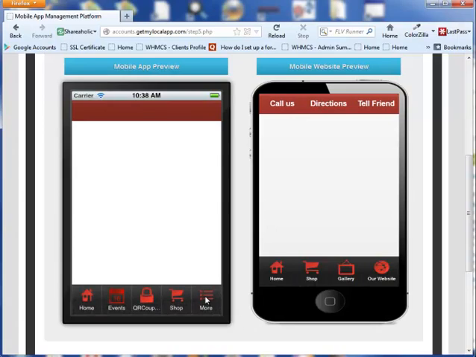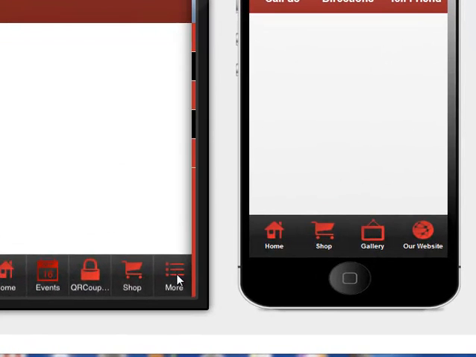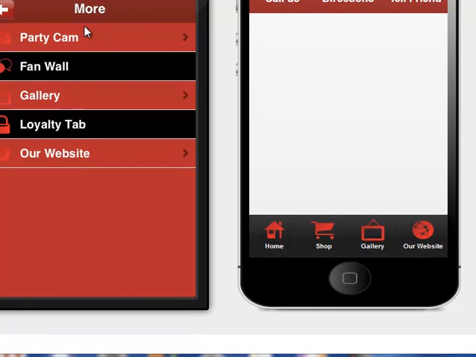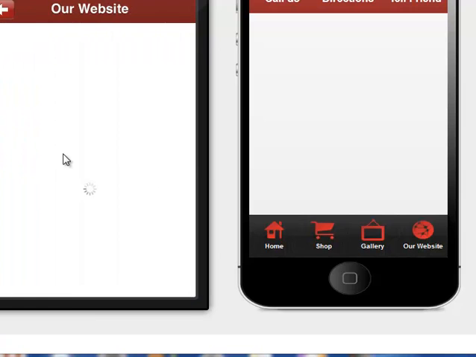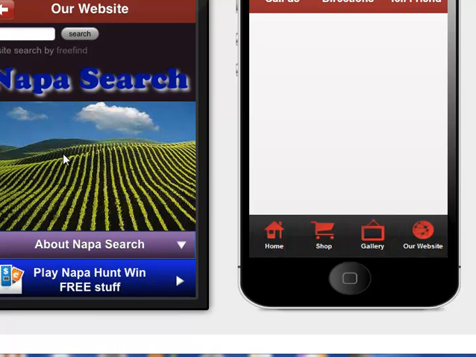And this is what I mean about the More tab. So if I click that, can you see it brings in some other tabs? That is the way Apple prefer it, rather than having 2, 3 rows of tabs. And if you wanted to, for instance, show a mobile website, that's what I've done in here, and that should load up our Napa Search website. And then you see we've got a nice back button here.